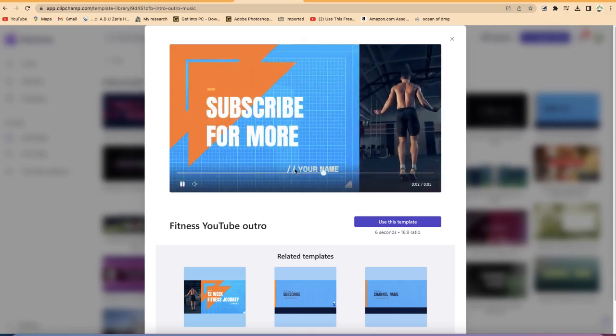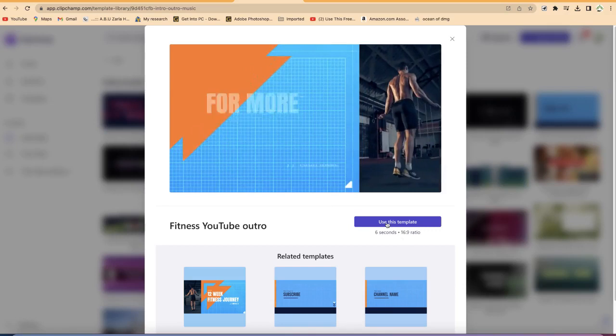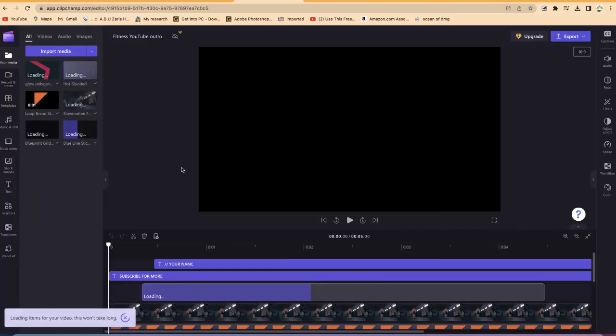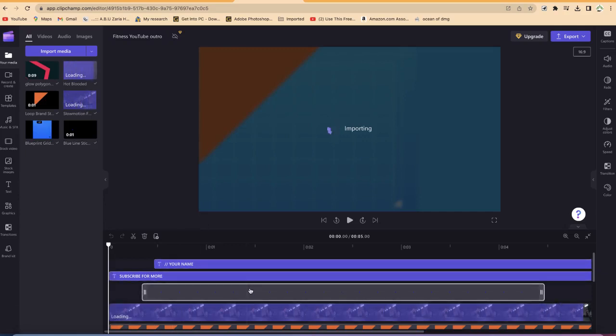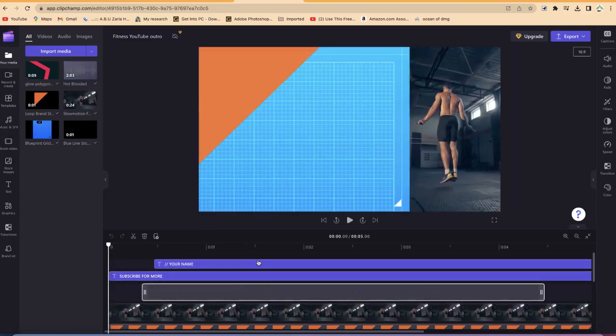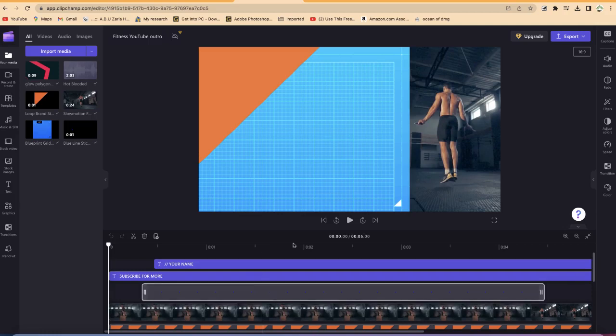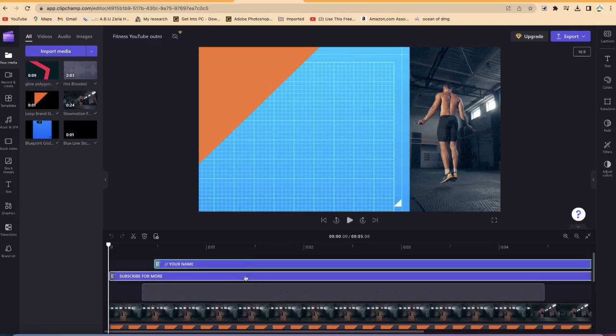And then you can put the name of the channel over here. So you can go ahead and customize this using this template. All right, so it is importing all the elements, the different parts of the elements, and you can see the different arrangement, and they are layered accordingly. If you try to put something below any layer, it's going to obstruct it. So the layer that is below is usually below, and the layer that is above is usually what shows in front. Okay, so you can see your name, subscribe for more.